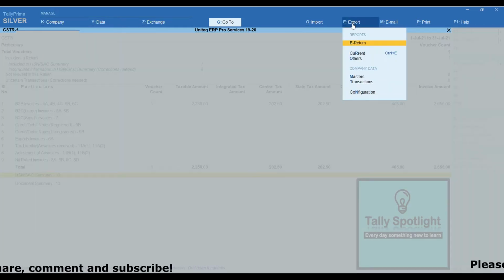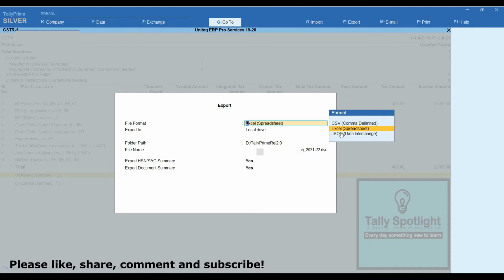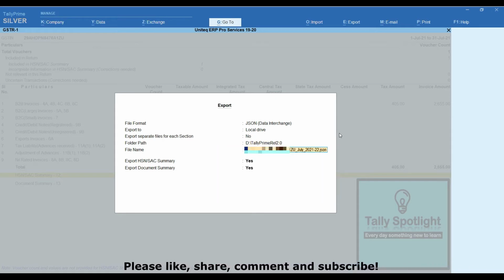In the top menu bar, click on Export. In that list, click on E-Return. Export format, we can select a CSV, Excel or JSON format. We are going to select JSON format. Next, define the export folder path. Next, select the export file name.